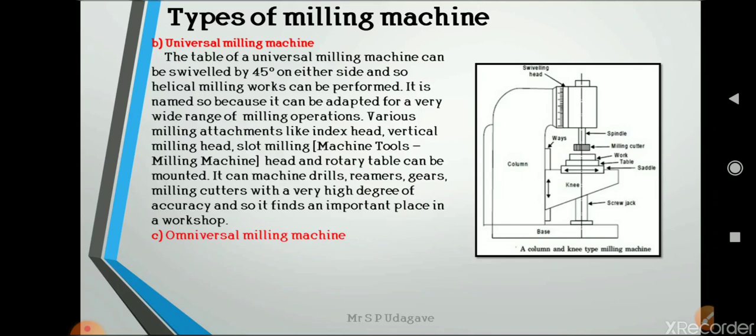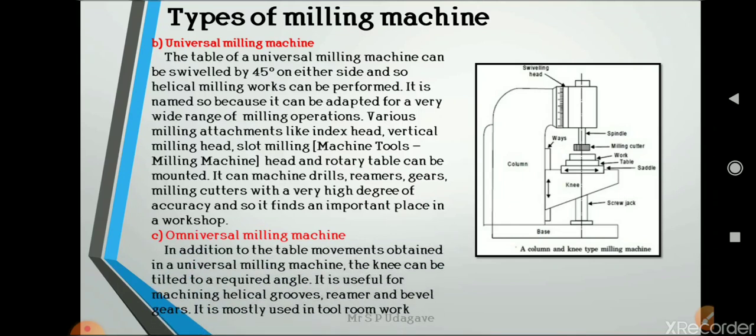That is the omniversal milling machine. The difference between the universal and omniversal is that, in addition to the table movement provided in the universal milling machine, in the omniversal the knee can be tilted. The knee can be tilted to the required angle, and it is useful for helical grooves, reamers, and bevel gears, and it is most widely used in toolroom work.